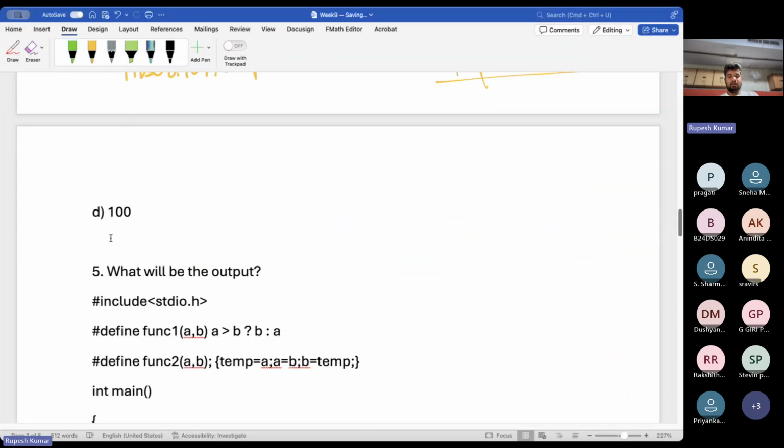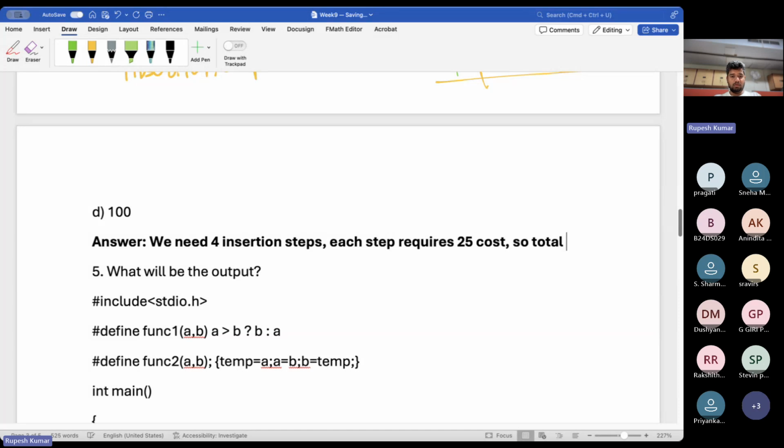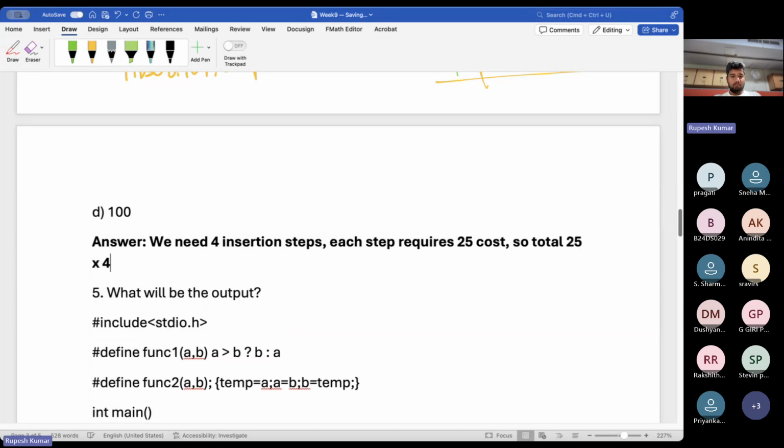Option D, 100. We need 4 insertion steps. Each step requires 25 cost. So total 25 into 4, which equals 100, is the answer.